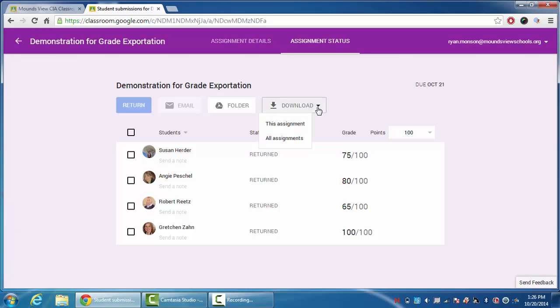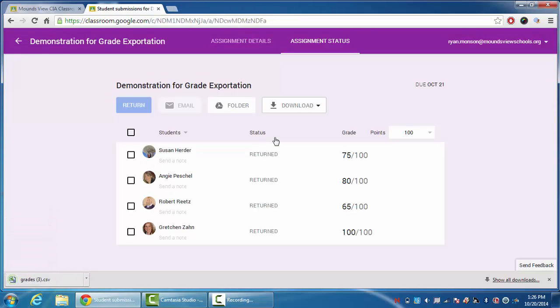Now, when you download, you can either choose to download this assignment, which will download only the grades that are on here, or you can download all of your assignments, which will do all of the assignments that you have in your Google Classroom. So you can click on all assignments, and so that's what I did.